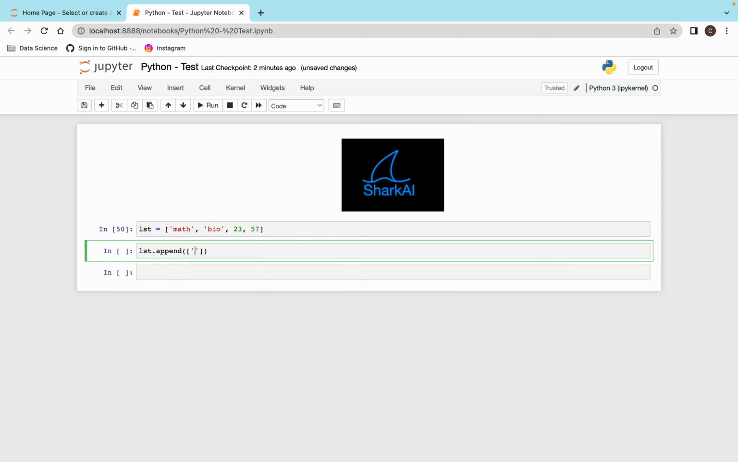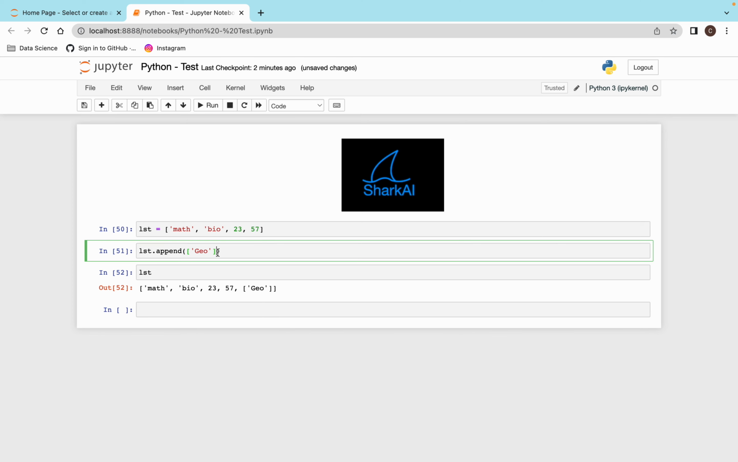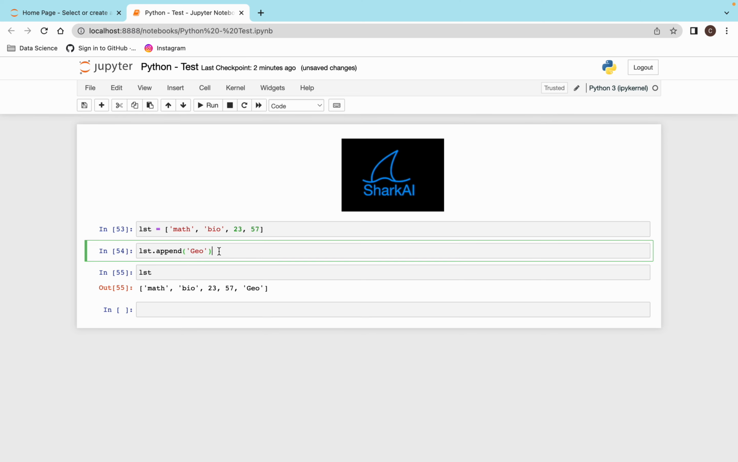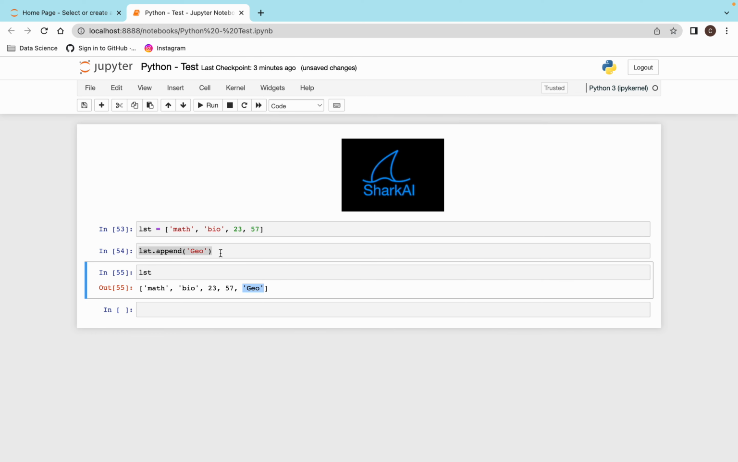Just appending a value like geo. And I'm printing this lst, so you can see it should be added like this. You can see here this geo is added at the last of the list. So this is how append works. It adds the value at the end.